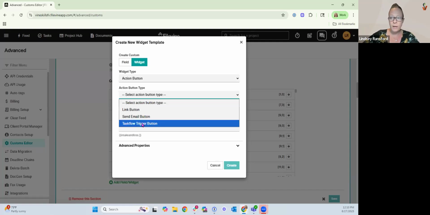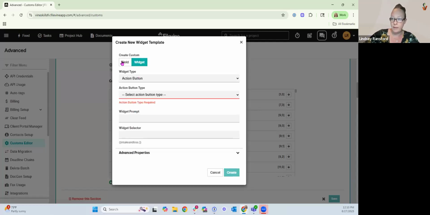And then task flows. We know there's phase-based task flows in Filevine, but there's also task flow buttons that you can place for maybe incident-specific type task flows that you need to include in your project. So those are widgets, those are not fields. So all of those are added back here in fields and widgets.